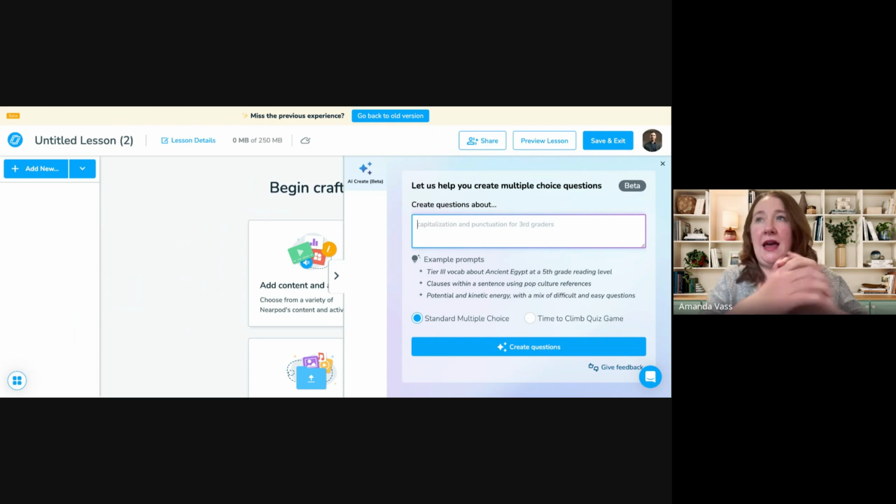So let's say I am doing a Battle of the Books, and I have 20 books that I have to come up with questions for, and we're going to be doing this in March. And let's say one of my books is Charlotte's Web. I could say something simple as, questions over Charlotte's Web at a DOK level 2.